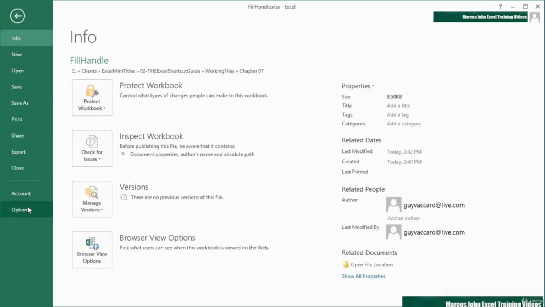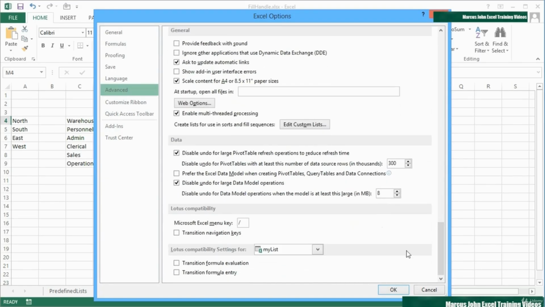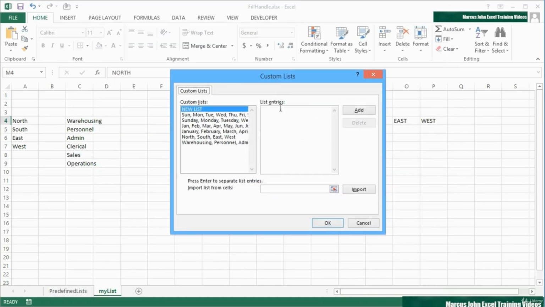File, Options, Advanced, all the way pretty much to the bottom. Edit custom lists, and you're into the correct dialog box. At that point, you can then browse to pick up the cells that have already got the values in, which is much quicker than actually typing them all in here one at a time, because you know you've got them and they're spelt correctly before you add them.